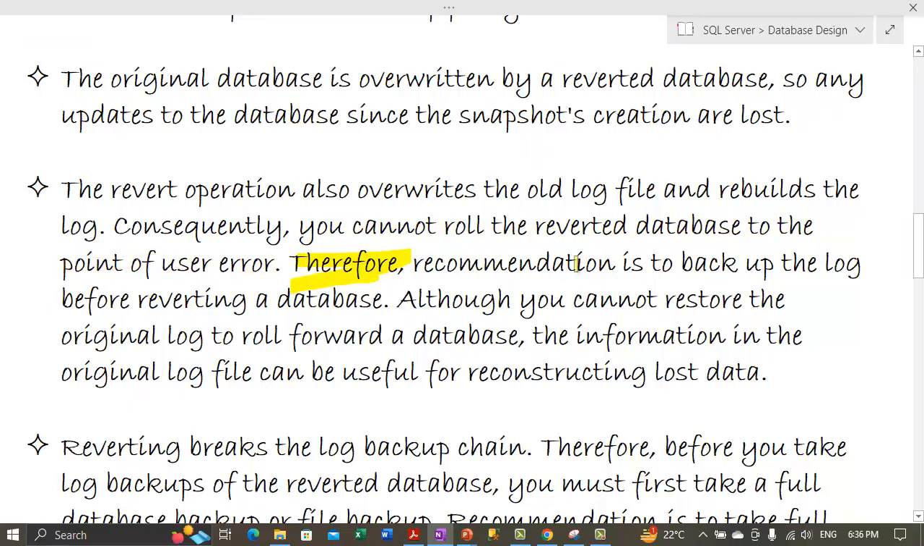Therefore, the recommendation is to back up the log before reverting the database. So whenever we want to revert a database, it is recommended to take a transaction log backup, or tail of the log backup, before you revert to a database snapshot, so that after you restore a database snapshot, you can roll forward those transaction logs. Although you cannot restore the original log to roll forward the database.